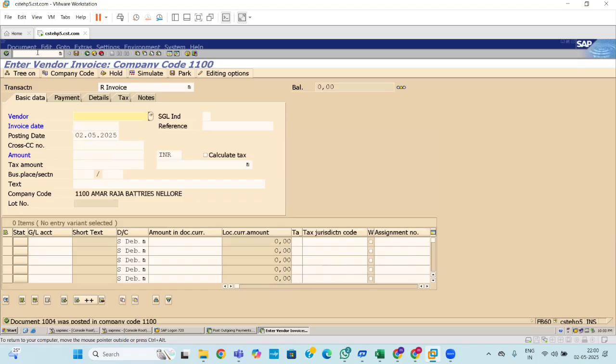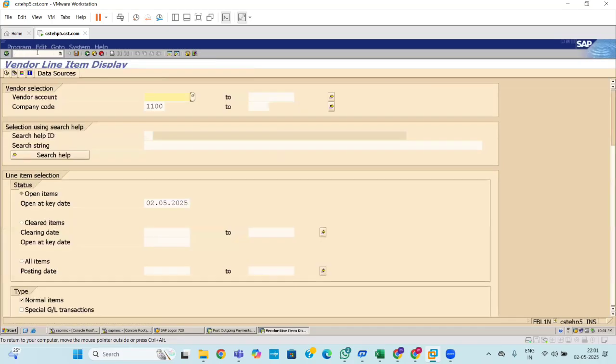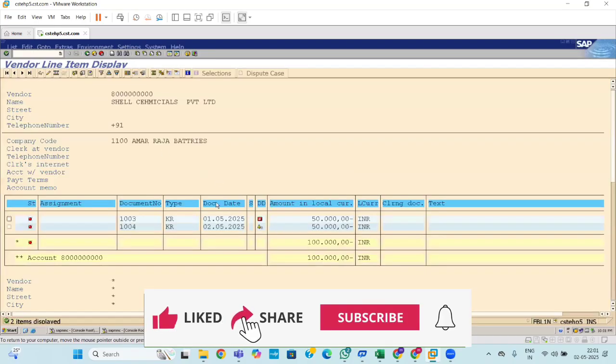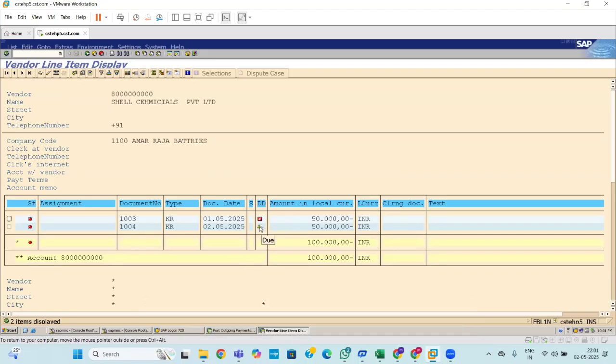Okay, now the document is posted. Slash n FBL1N. Click on open items. So you can see yesterday's document that I posted shows as overdue. Today's document shows as due only, right? You have to understand.